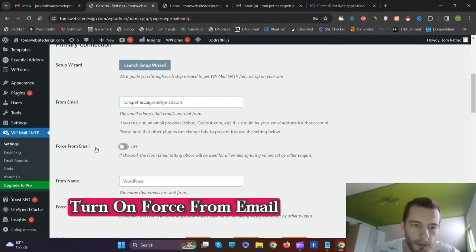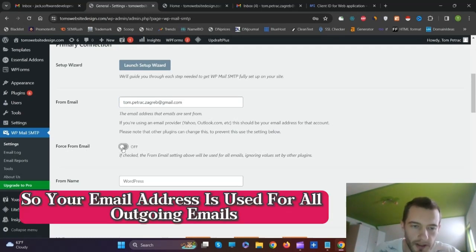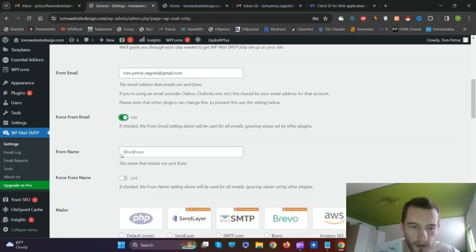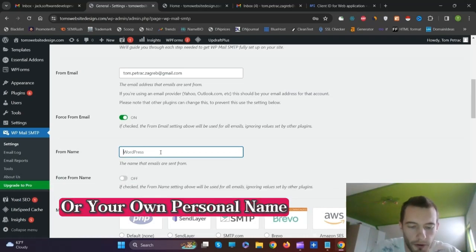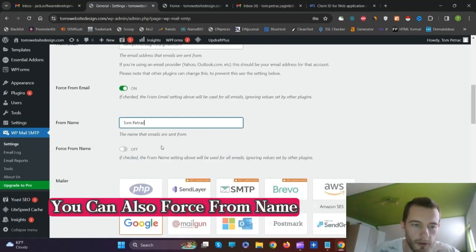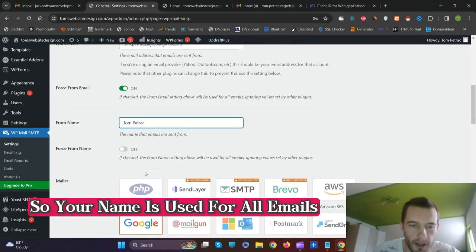Turn on force from email, so your email address is used for all outgoing emails. From name, just put your own website name or your own personal name. You can also forward from name, so your name is used for all emails.